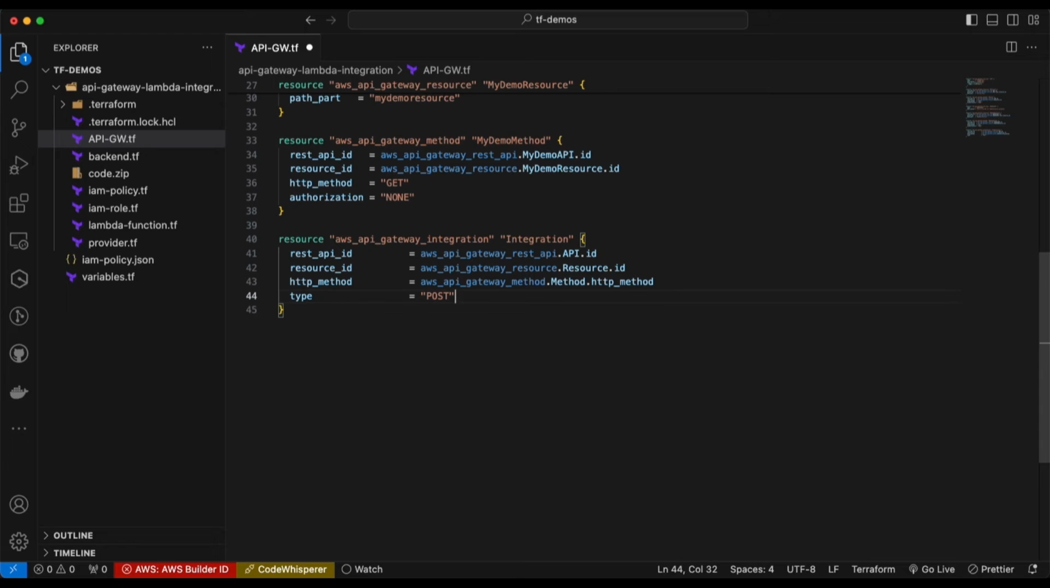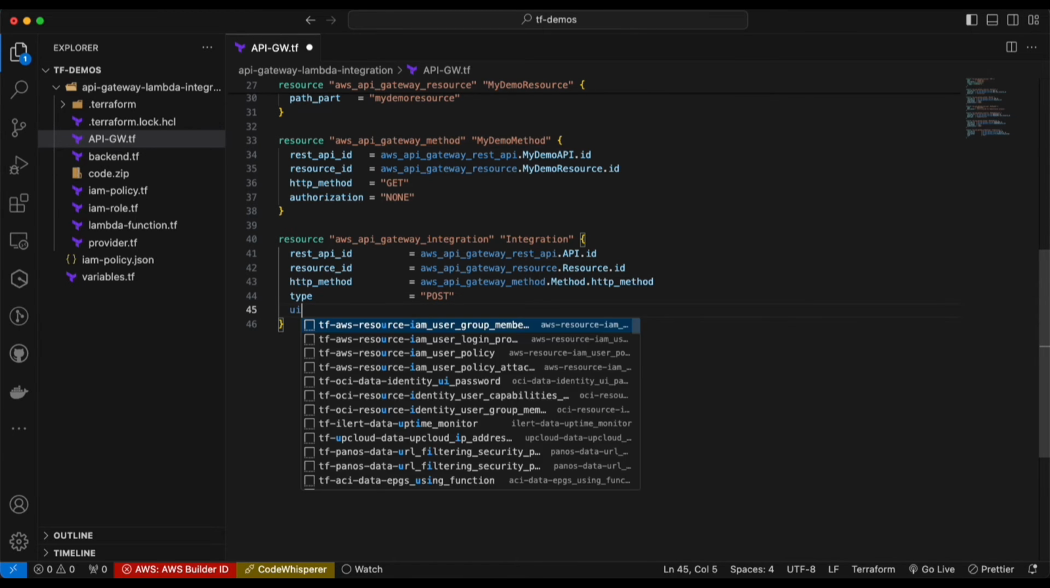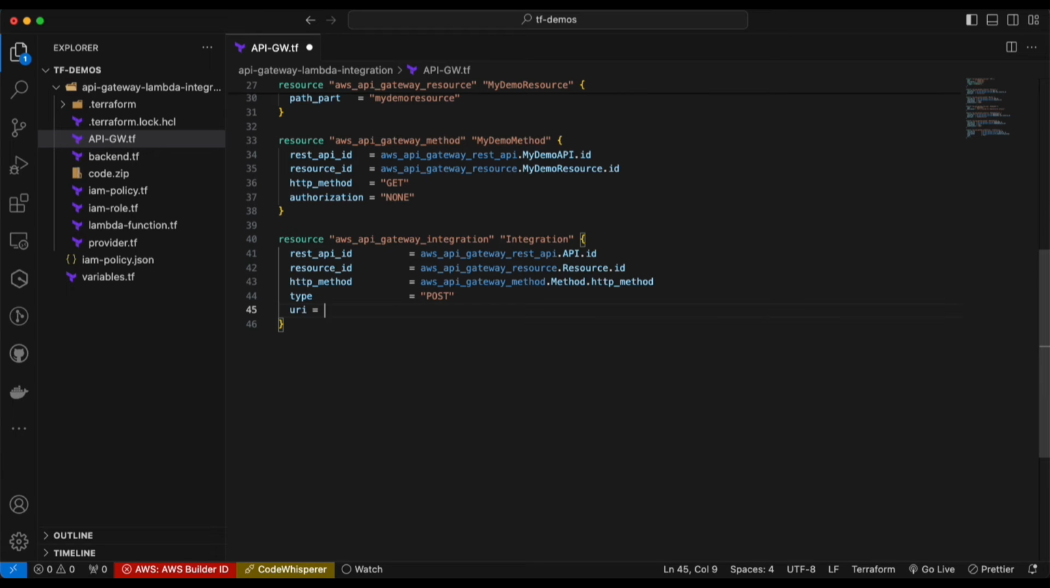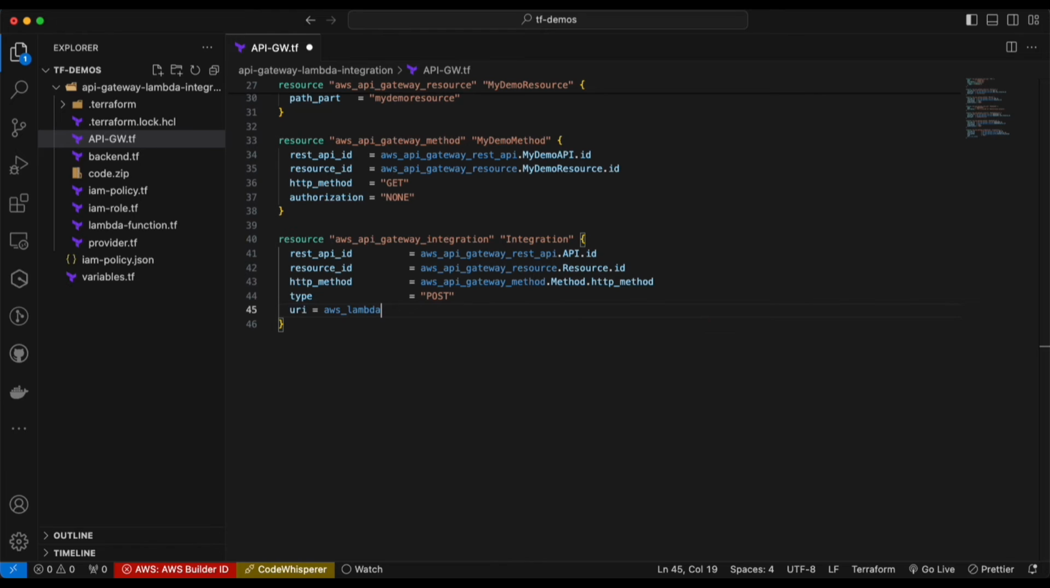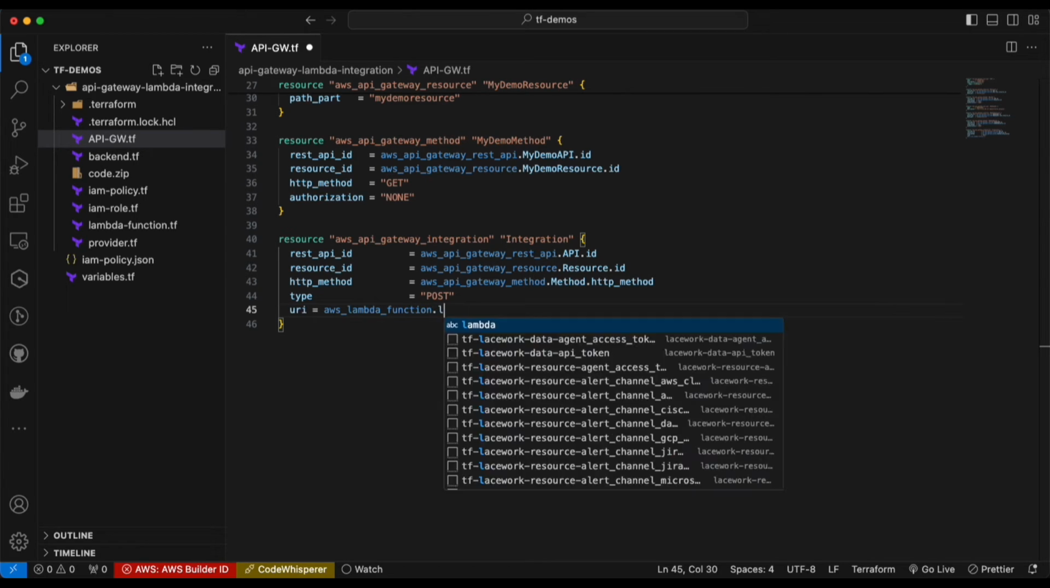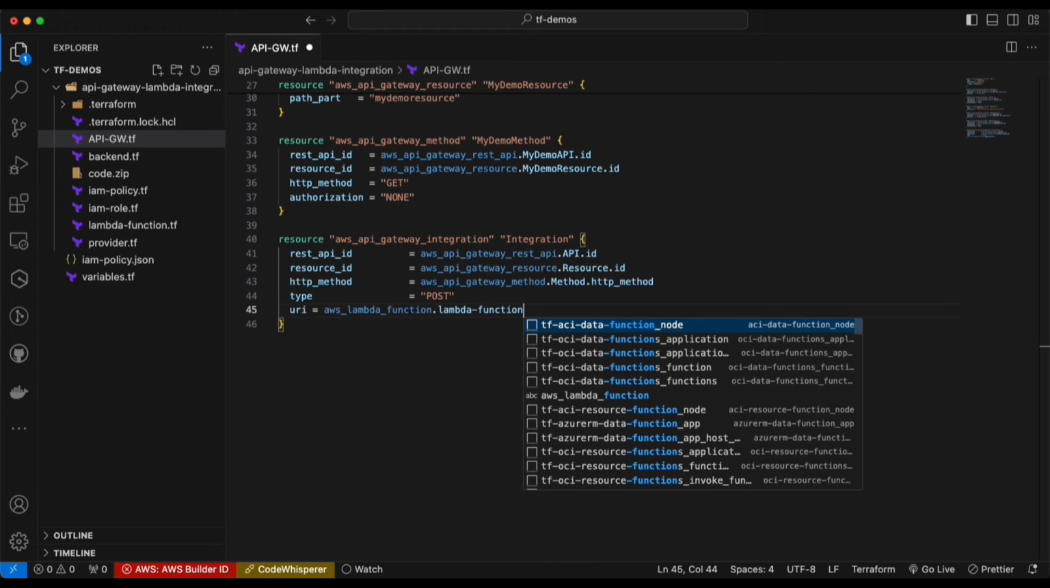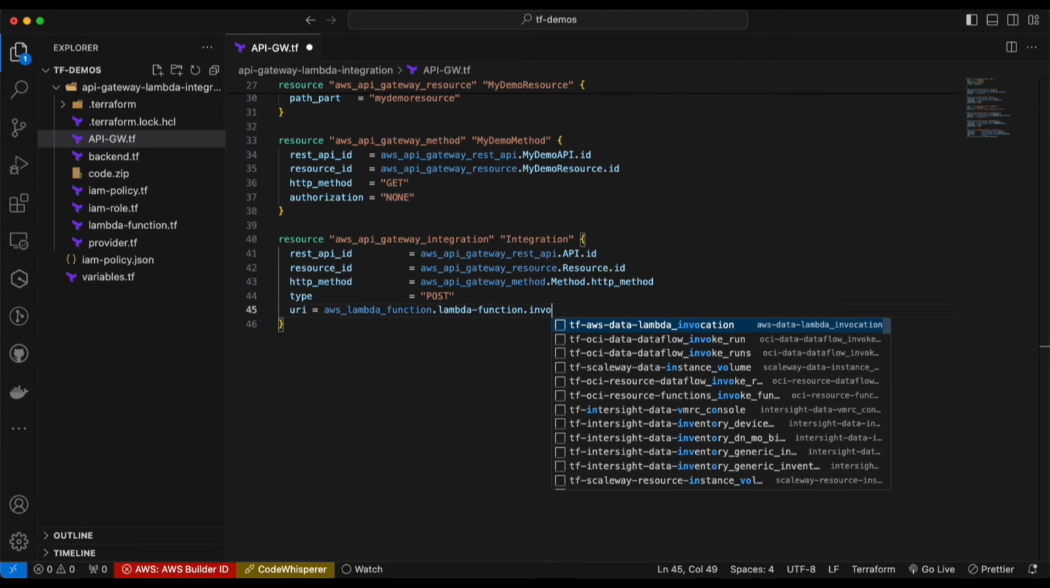So that's an integration, and the URI is going to be aws_lambda_function.lambda_function. If you remember, I will show you in a second.